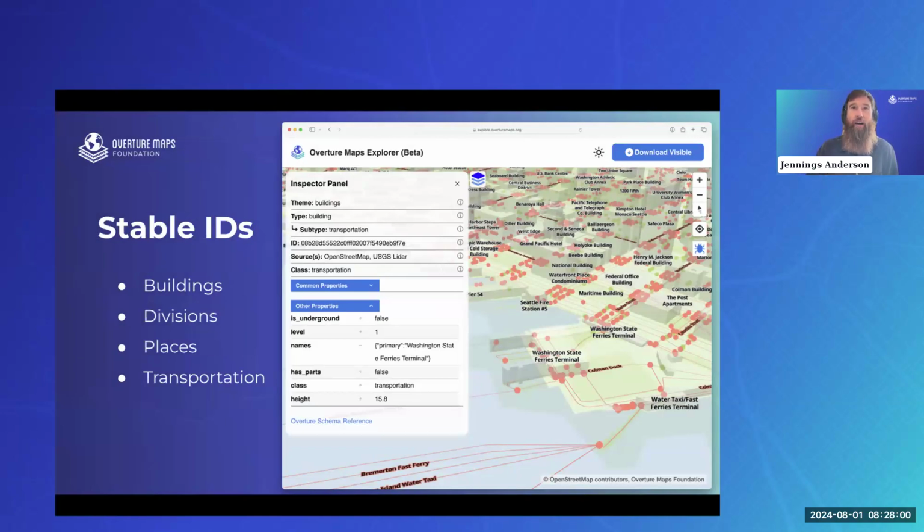If we look here, it says theme buildings, type building, subtype transportation, and then we see the ID. GERS IDs are 128 bits, represented as a 32 character hex string. What we've done with GERS is make them unique across all of the Overture features, and within themes as well. So we have this intent to create stable IDs across all of the themes that are currently offered: buildings, divisions, places, and transportation.